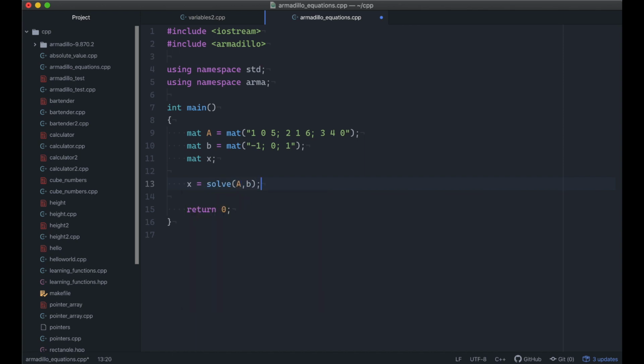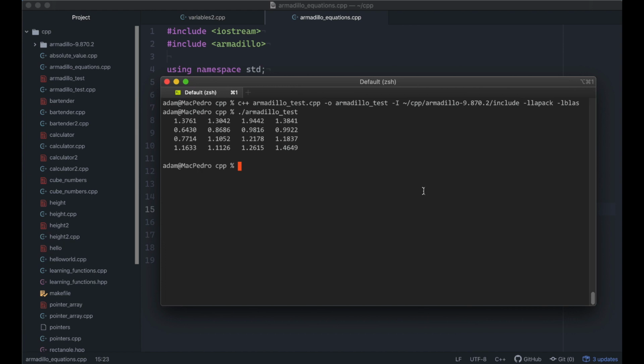Remember that given that we want to find A inverse times B, you almost never need to compute A inverse. In most problems, it's better to let a solver do it for you, and that will use a much more efficient algorithm. So hopefully that will solve our system for us in the most efficient way it knows how. Then cout X and end the line. So that's Armadillo equations. Let's go ahead and try to compile it.